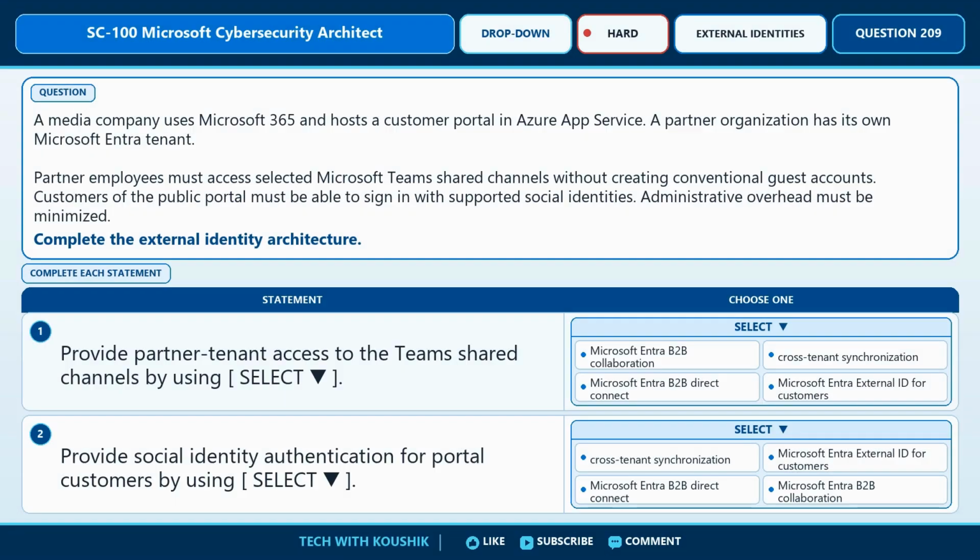Question number 209. Scenario. A media company uses Microsoft 365 and hosts a customer portal in Azure App Service. A partner organization has its own Microsoft Entra tenant. Partner employees must access selected Microsoft Teams shared channels without creating conventional guest accounts. Customers of the public portal must be able to sign in with supported social identities. Administrative overhead must be minimized. Complete the external identity architecture.